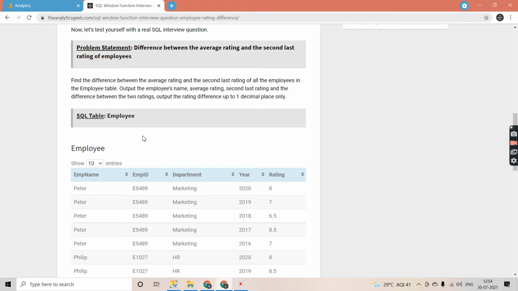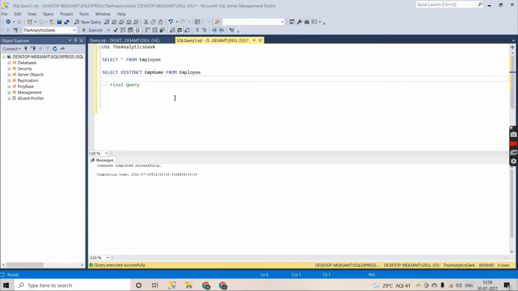So first we have to obtain the average rating and the second last rating of every single employee, and then we have to calculate the difference between the two. And in the output that we have to produce, the rating difference has to be up to one decimal place only. Now we will start building our query.